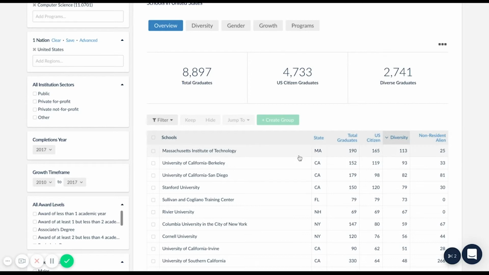And here we can see the top schools. So if you're looking to hire diverse female computer science students, MIT, UC Berkeley, UC San Diego, and Stanford would be 4 great places to start. And again, we have the option here of filtering out certain types of institutions.